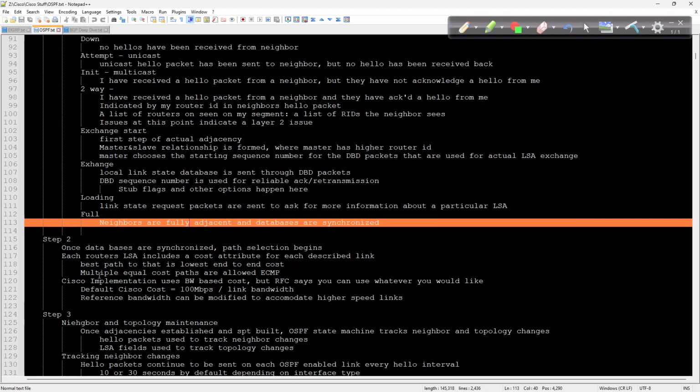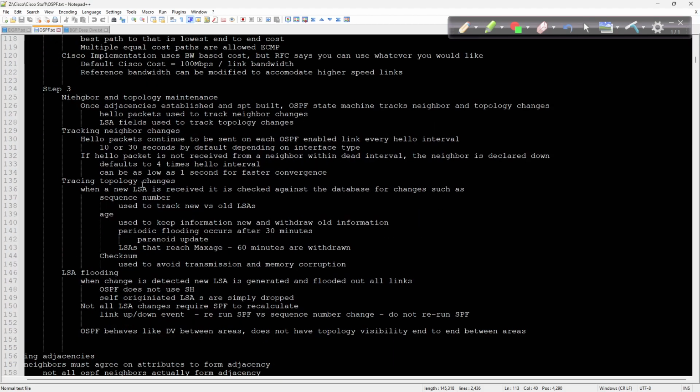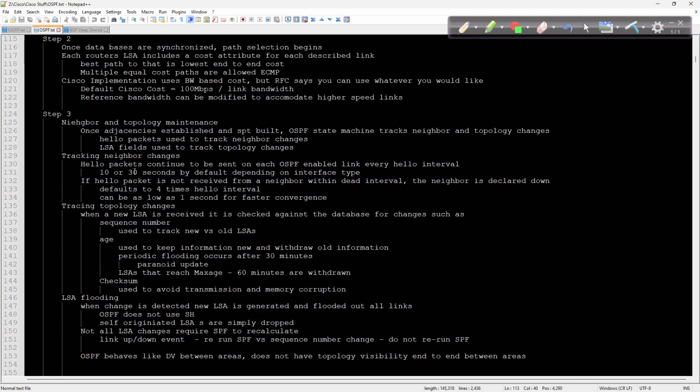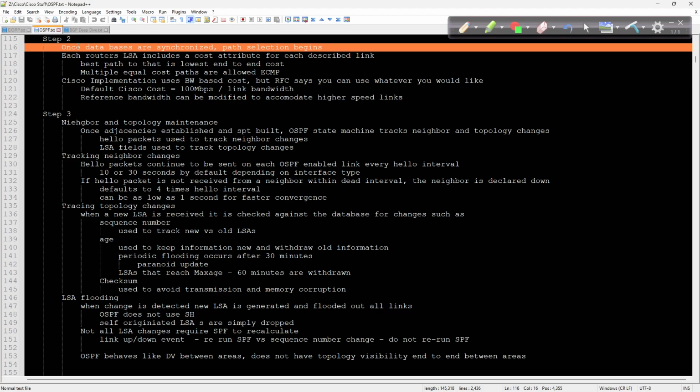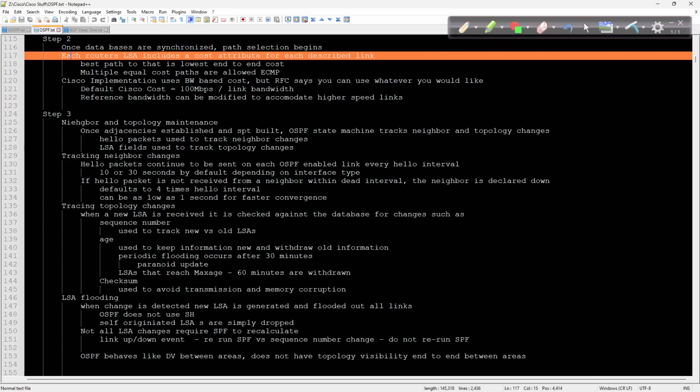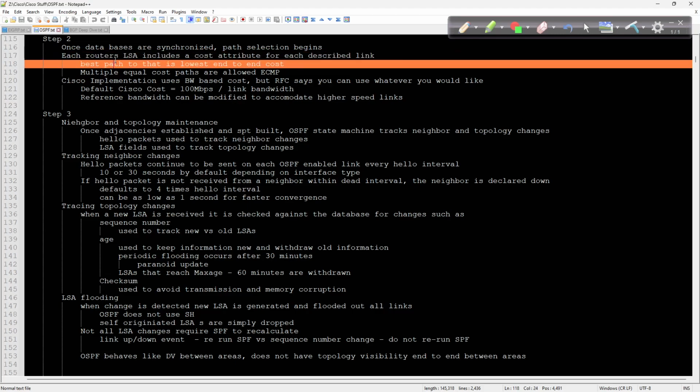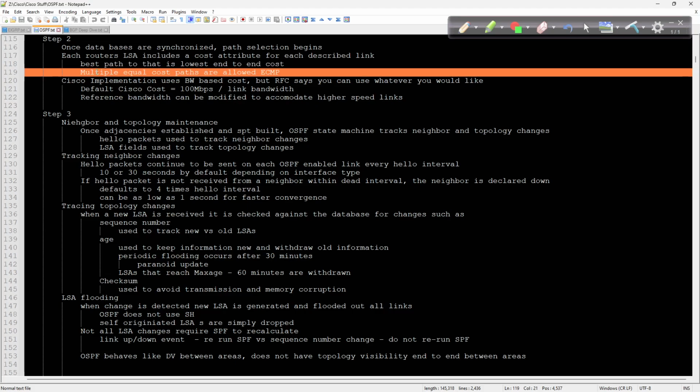Now step 2 comes into play, and step 2 and step 3 are a little less intense because you don't have as many little things to worry about. Once the databases are synchronized, path selection can begin. Each router's LSA includes a cost attribute for each described link. In other words, best path is the lowest end-to-end cost. Best path to a particular destination is based off of the lowest end-to-end cost. Multiple equal cost paths are allowed through equal cost multipath, or ECMP.